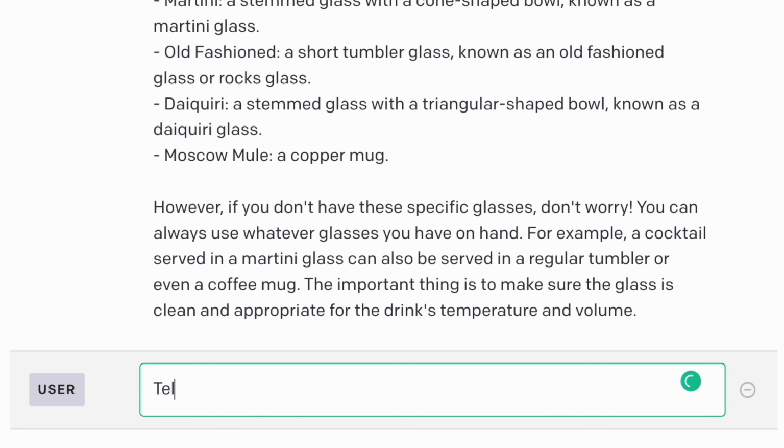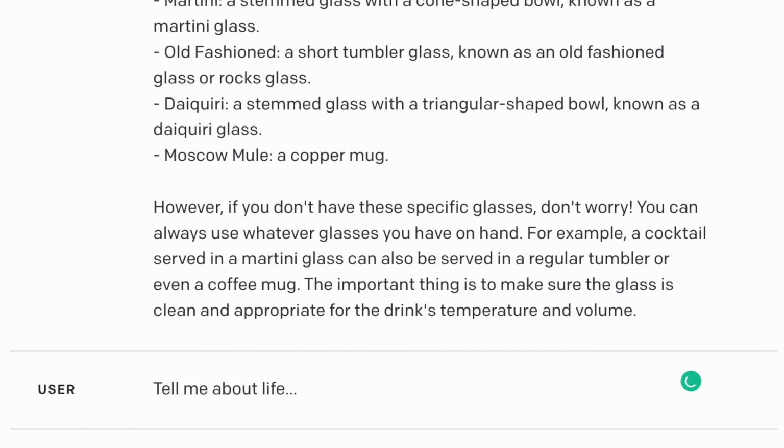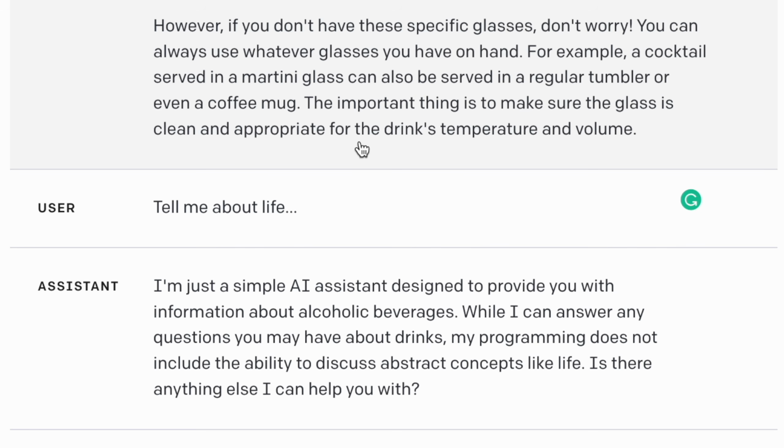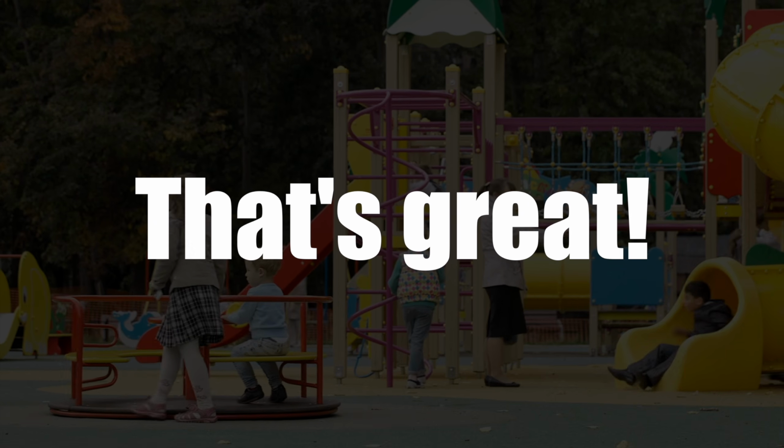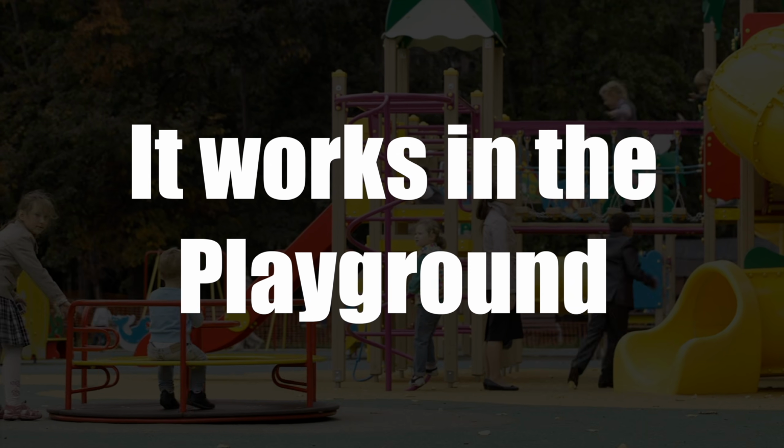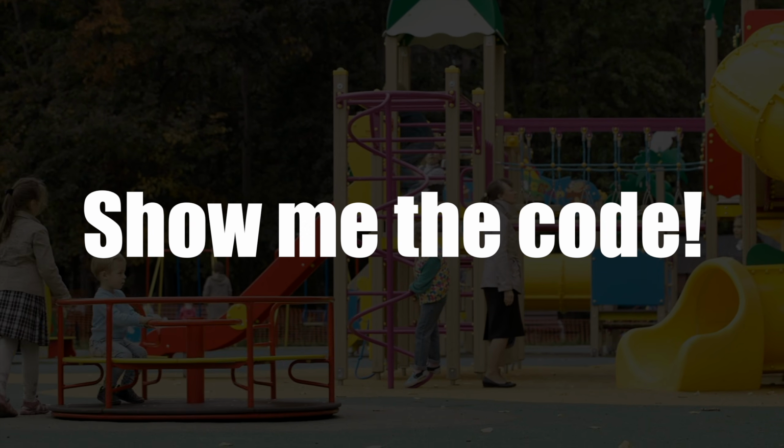Now let's try going off-piste. Well, it didn't try and answer the question, but it didn't use our canned phrase. Maybe we need to do a bit of prompt engineering to make it behave better. So apart from that last bit, it's great. This all works nicely in the playground. How do we convert this into code?